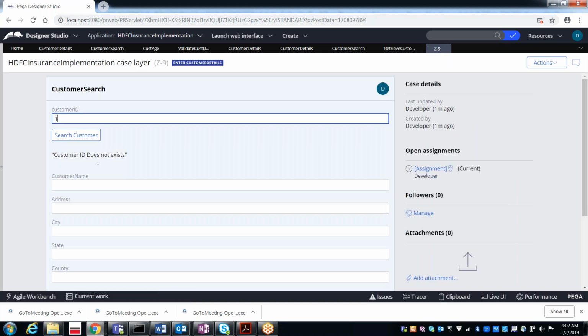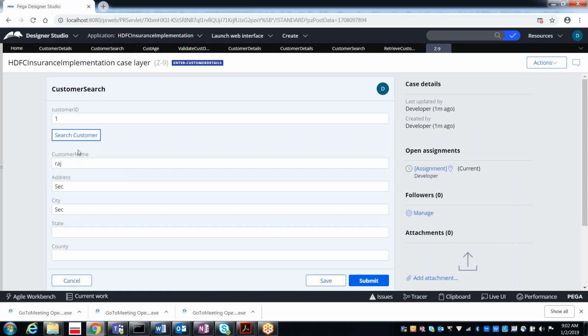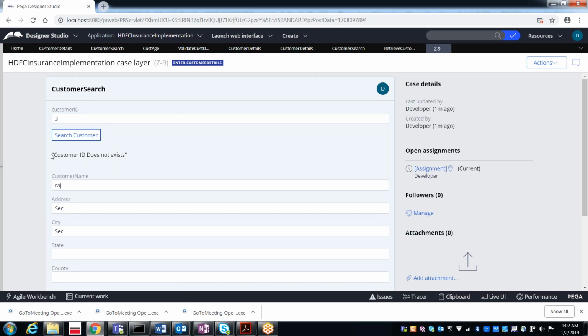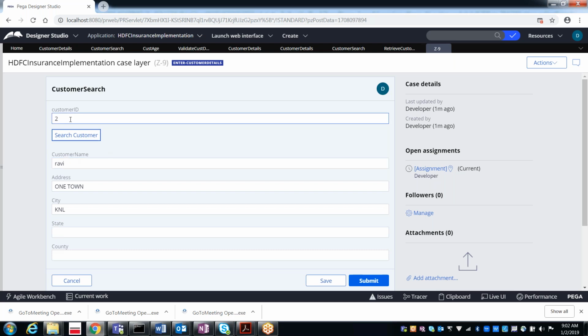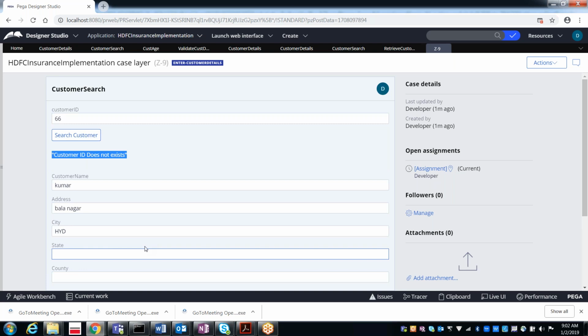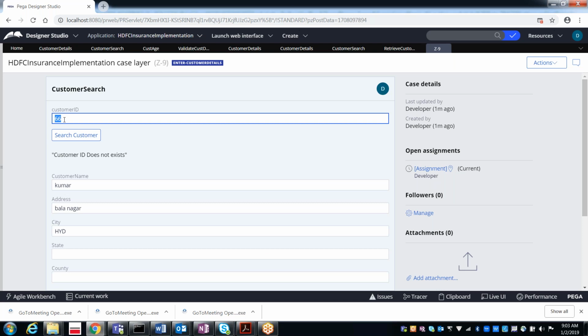Okay, so here if it is 1, see that message is not existing. If it is 3, that message is existing. If it is 2, the message is getting cleared. If it is again 44, available. 66, the message is displaying. Clear? We are displaying a message to the user saying that the record is not existing. Okay, so if this 66 record is not existing, I am displaying the message.